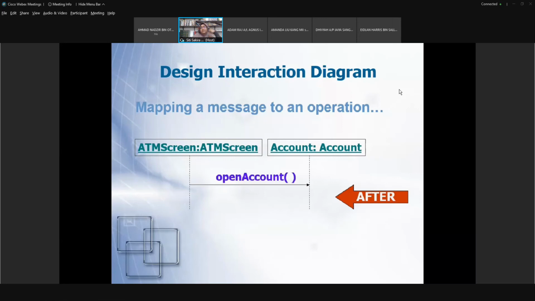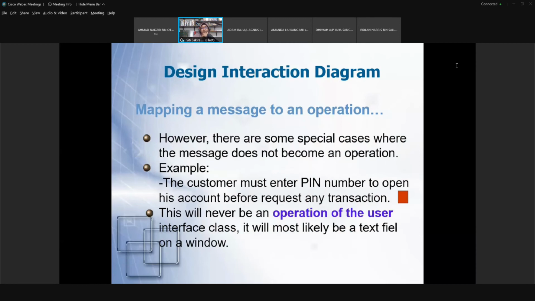So this one you have to check whether you have done this or not, right? In your messages, ensure that all the messages are in that design form. I think I forgot to mention this to you before during analysis or during PBL2 checking. But not all messages can be transformed into operations, right? So there are some special cases where the message does not become an operation.